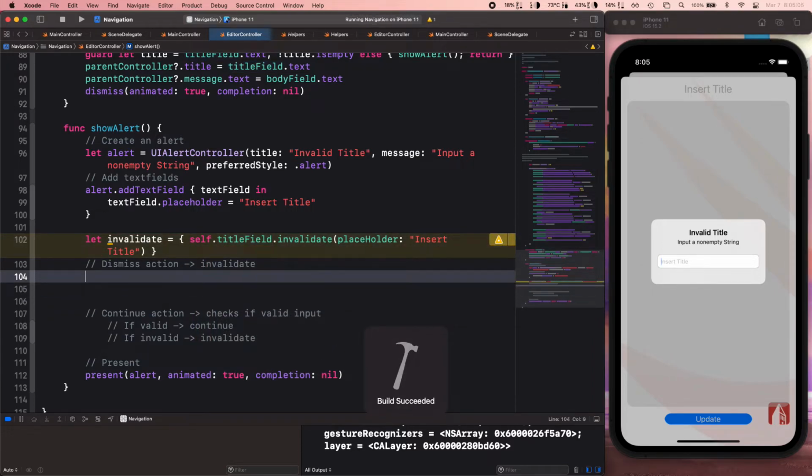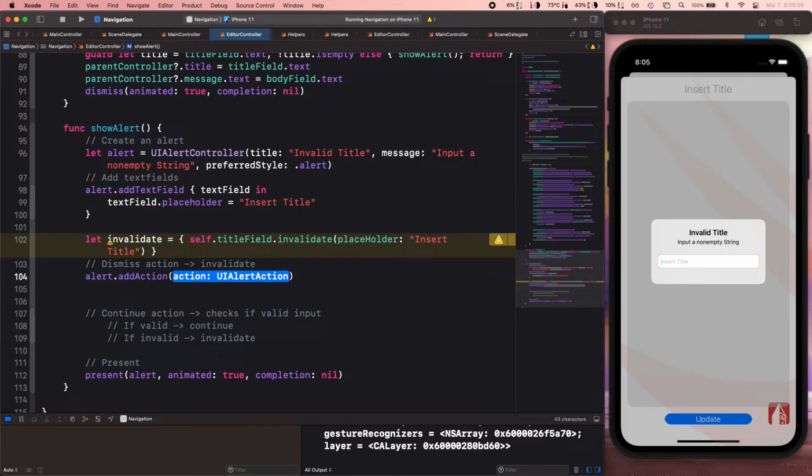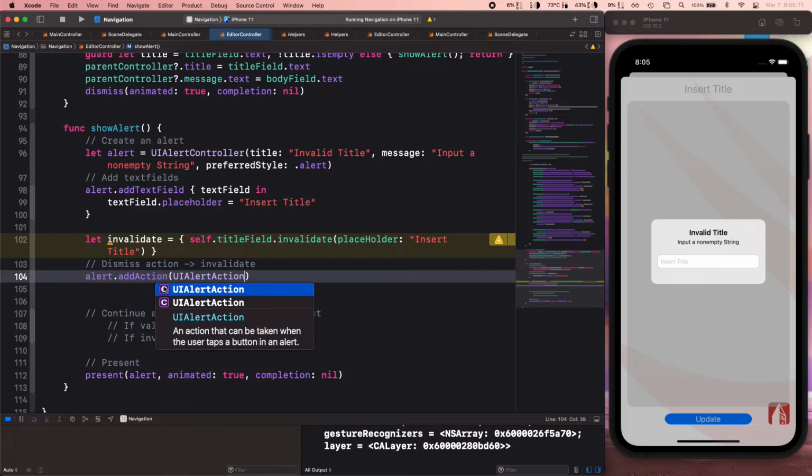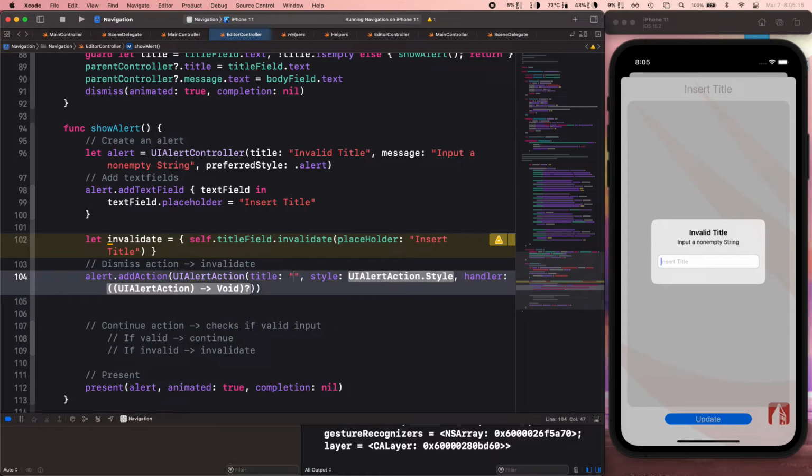Okay, so I'm going to add this action now. I'm just going to call it add action. And then we have to add something called a UI alert action, which will handle a lot of stuff for us. So we have to give it a title. I'm going to say cancel. And then the type is going to be cancel.